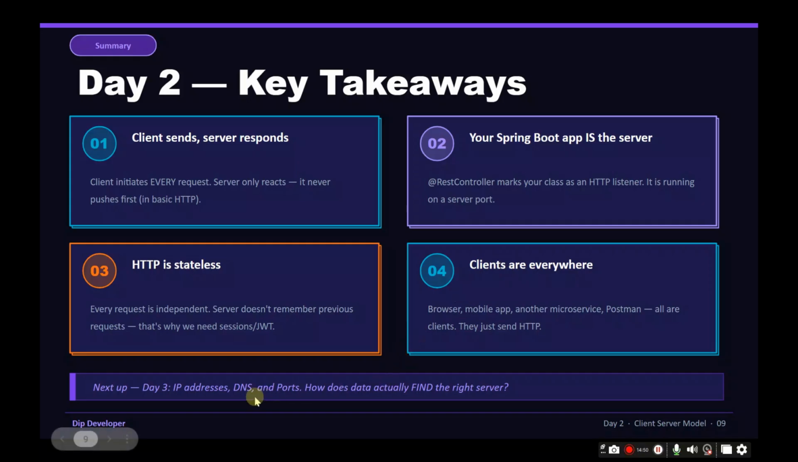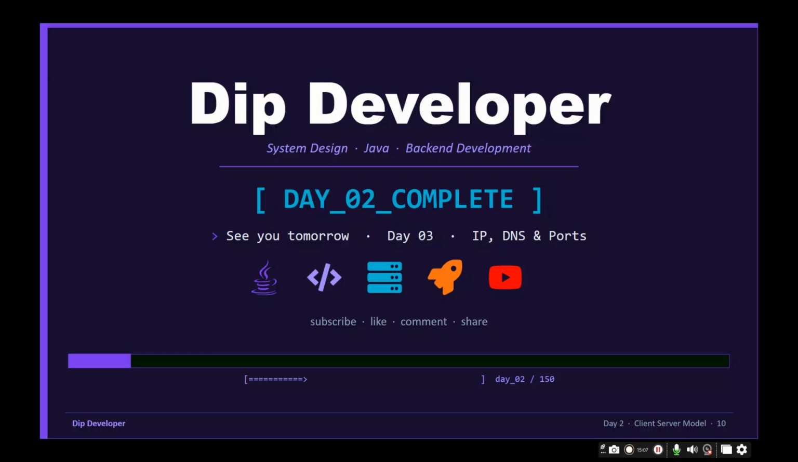Tomorrow on Day 3 we will go one layer deeper: IP addresses, DNS and ports. How does your request actually find the right server out of billions on the internet? We will be learning this concept tomorrow in more detail.